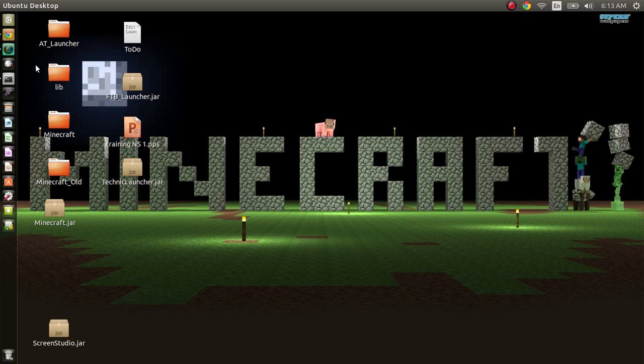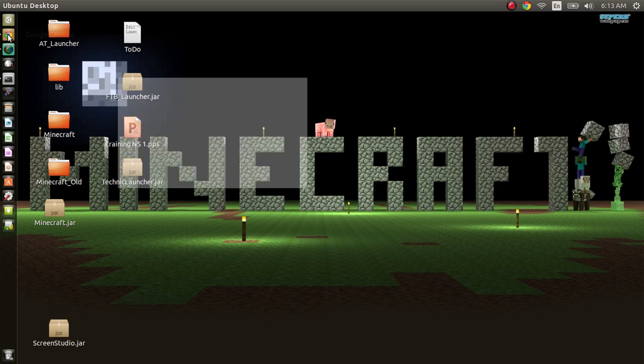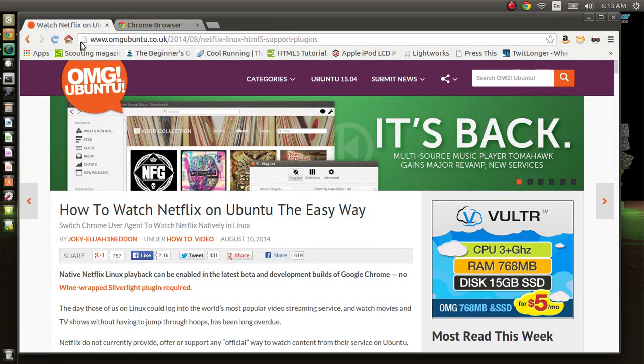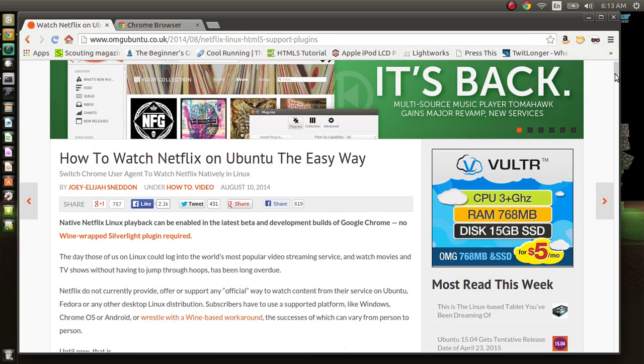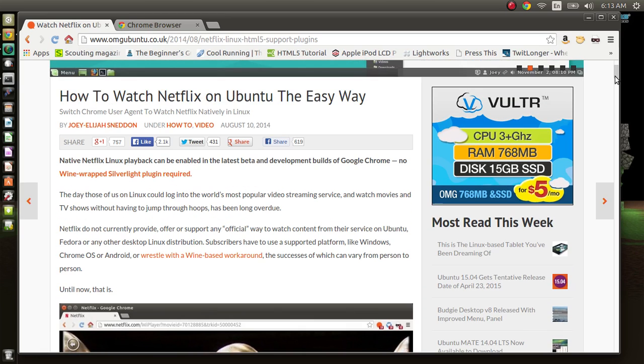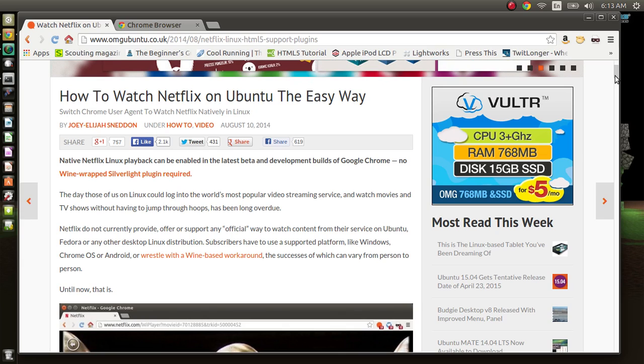Well, a little while back, the good folks over at OMG Ubuntu put out an article. It was from August of 2014, and in it they talk about how to watch Netflix natively on Linux. This will work on any Linux distro out there.